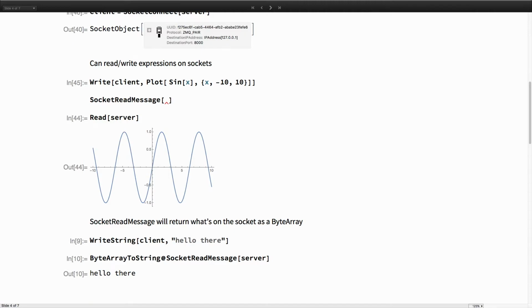When you use read, that expects to work with a stream, so it has all this parser state, and it'll try to figure out, okay, do I have the full expression yet? Do I need to keep waiting for more data? And it handles all that for you. But in some instances, you just want the raw data, what was sent on the stream, as a byte array. So you can use that with socket read message.